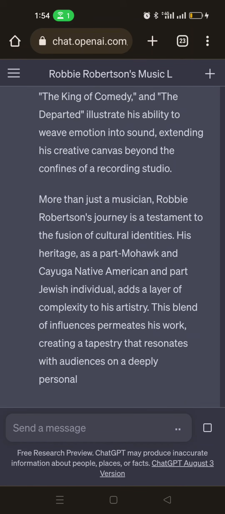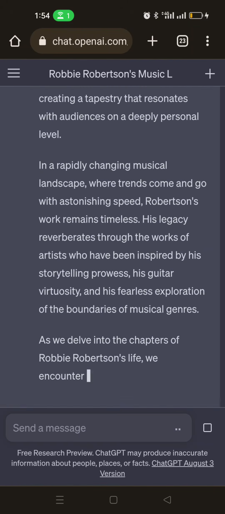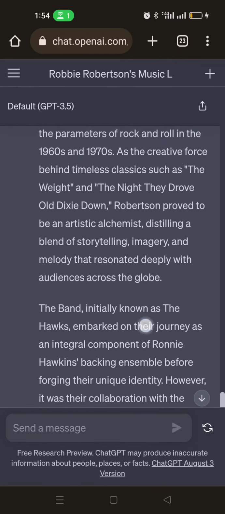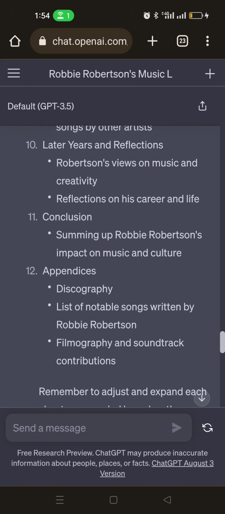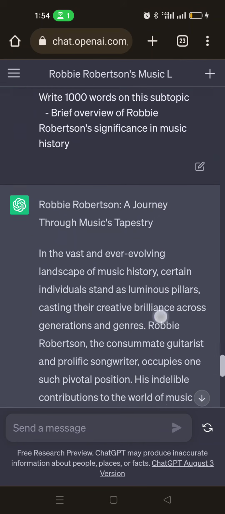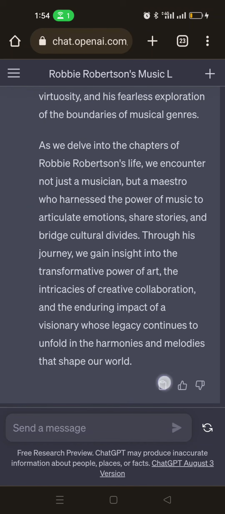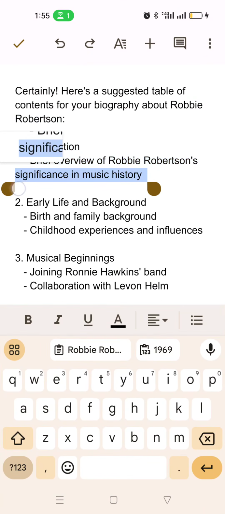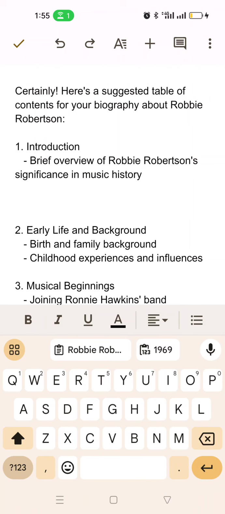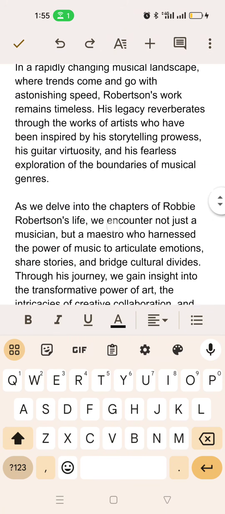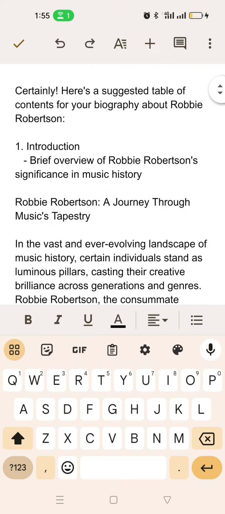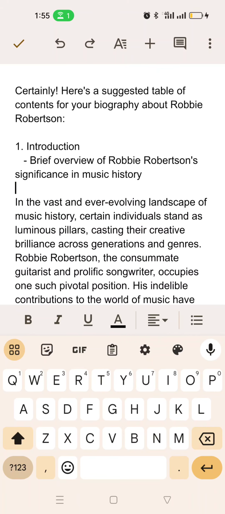So the AI is providing me 1,000 words for the introduction of this particular book. All I just have to do is copy. Remember, this content is for this subtopic, so all I do is paste here, and I have my introduction. Right now, remember, I am not formatting, I'm just getting my content.